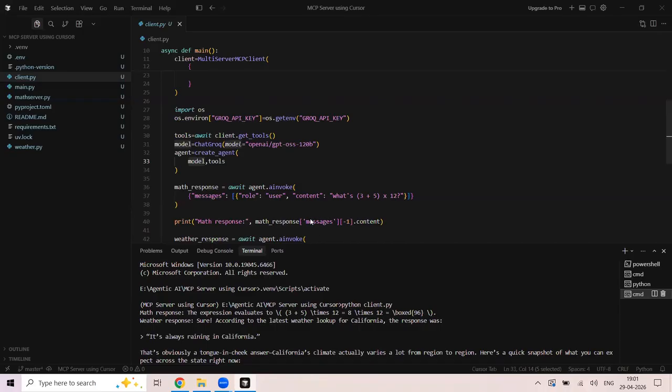And what response has it given? I have already shown you earlier. In math response, the output you get will be in a dictionary. Inside the dictionary, again there is a list, and inside it the content. Here the actual final answer will be there. So 3 into 5, 3 plus 5 is 8, 8 into 12 is 96. So you are going to get 96 as the output.